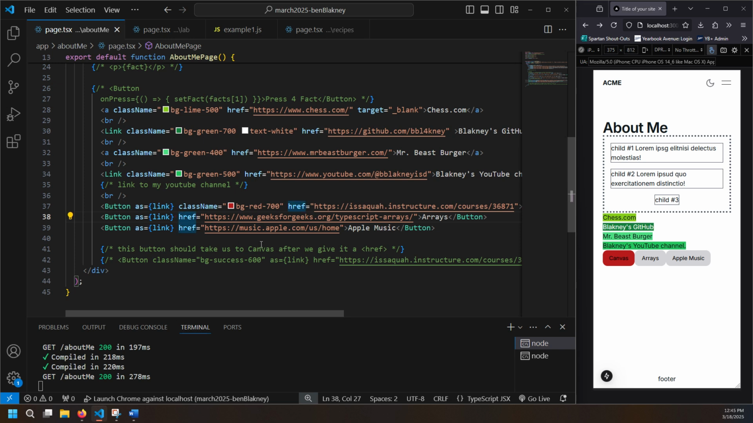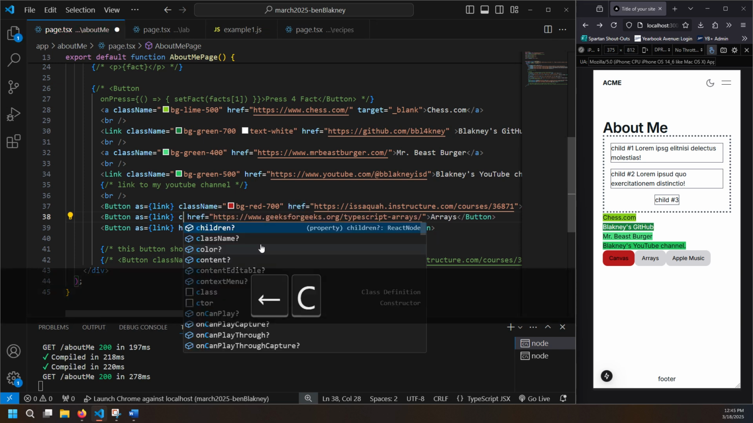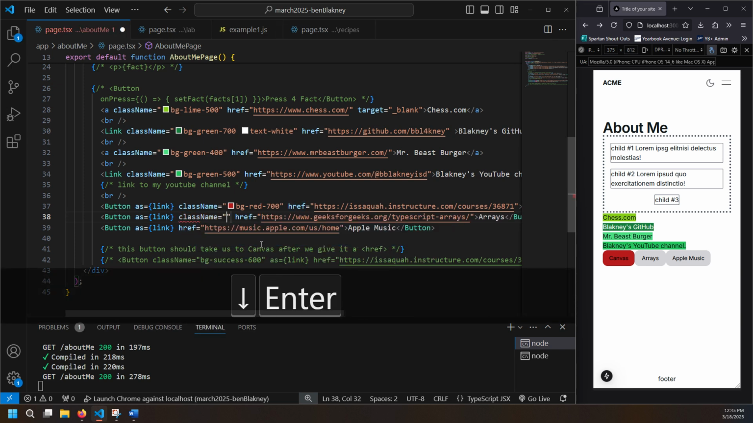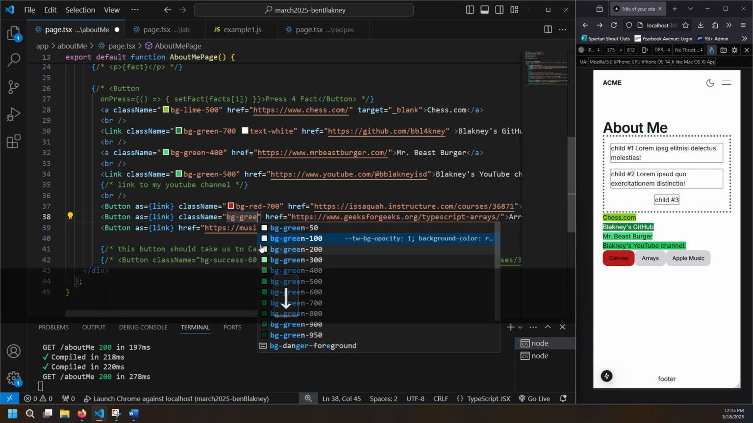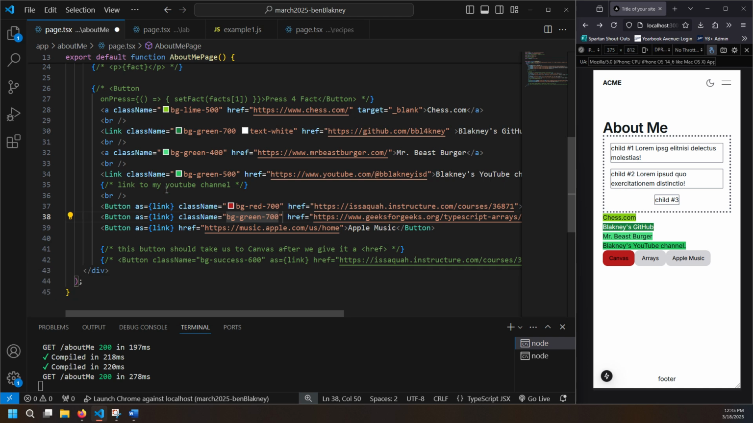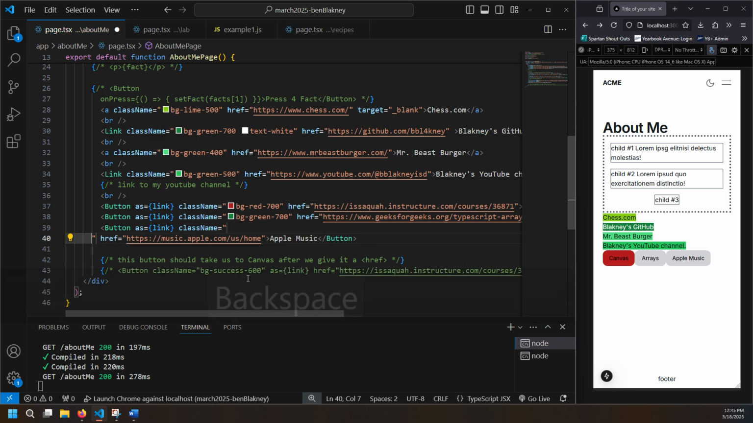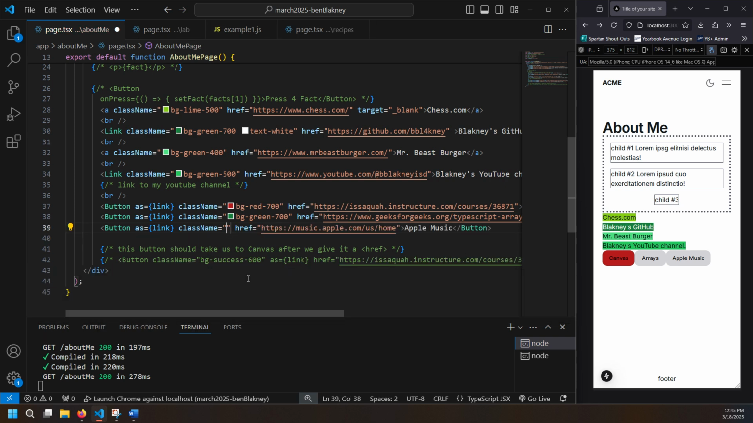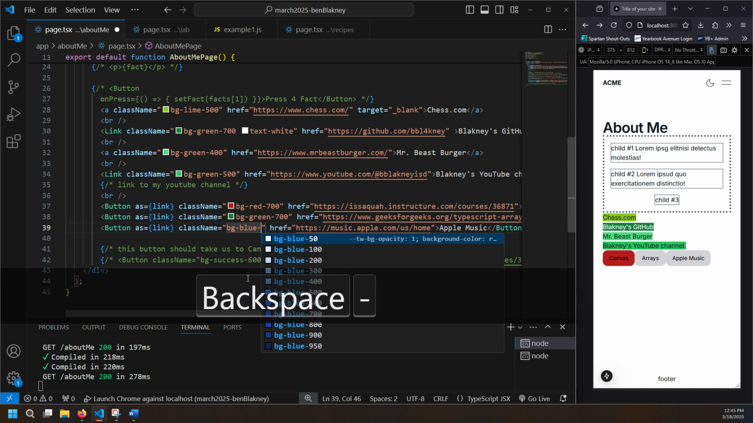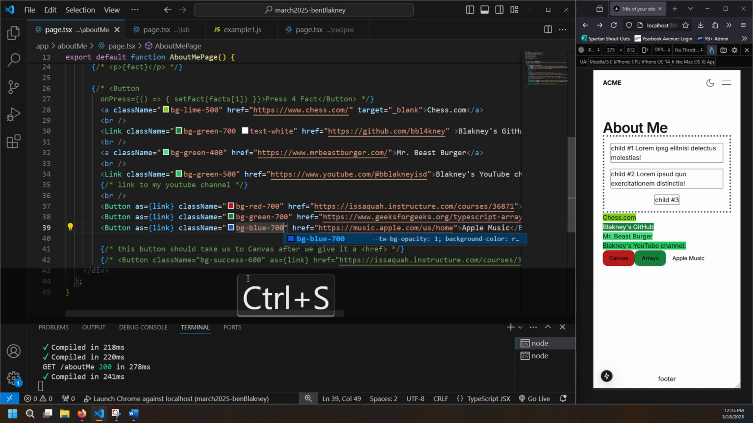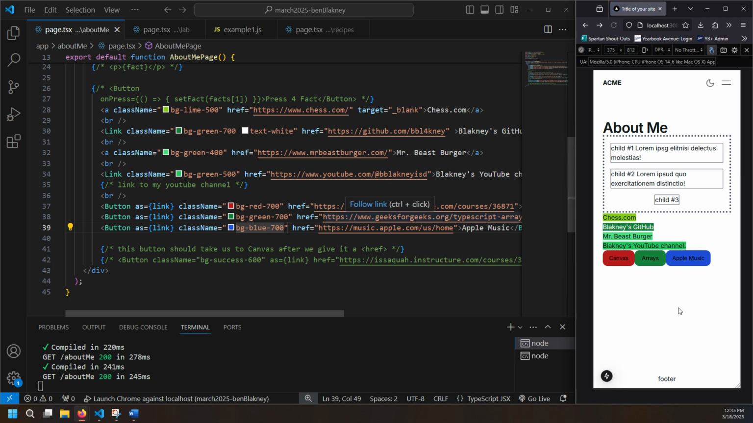Let's do the same thing for arrays. Space, class name. Okay, enter. We'll do BG of green this time. Green 700. Scroll down until we see green 700, red, green, blue. We'll do the same thing for Apple Music. We'll go class name, enter. Oh, that's too many enters. And then we're going to set the BG to blue dash 700. Okay, now when we save and we refresh, I got red, green, blue buttons on my page.